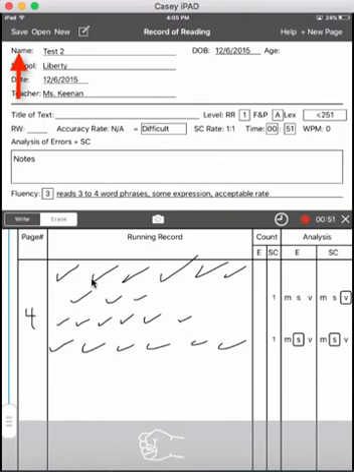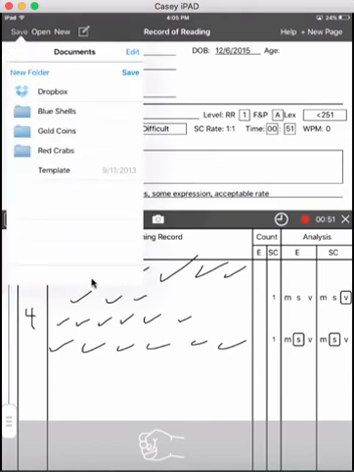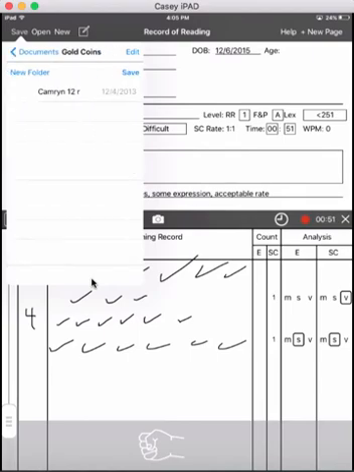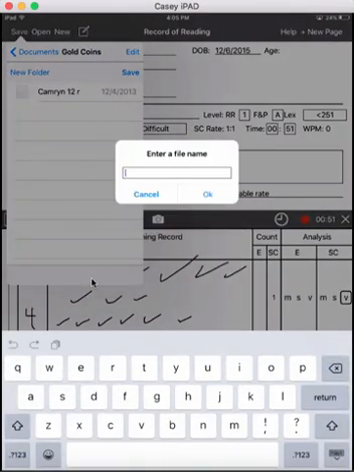Then you're going to want to go up and save. I have folders for different reading groups, and you can save them in here and give them a name. I usually do the student's name and then the date.